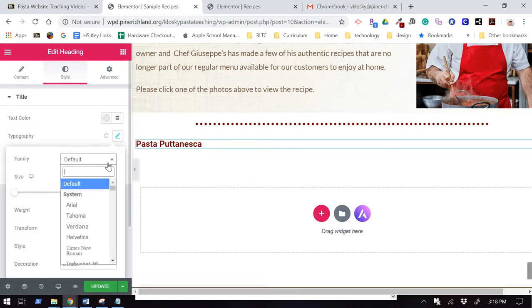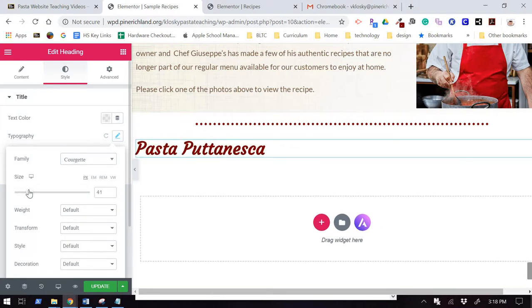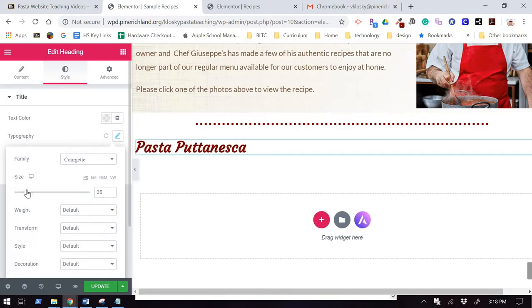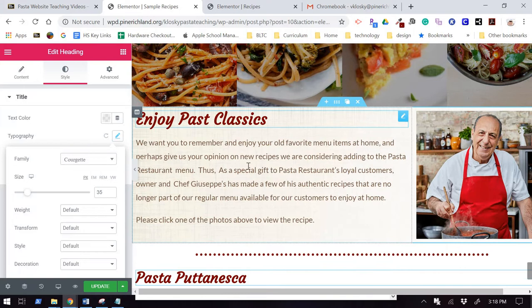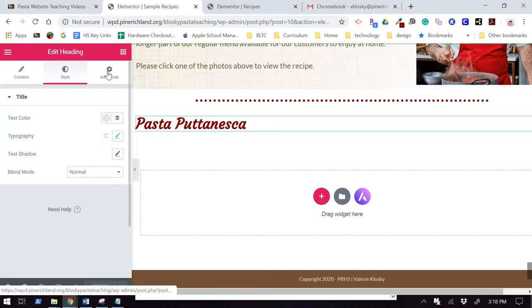Let's use our Courgette, and then let's make this a little larger. I would say maybe in the 30s somewhere, so a little bit smaller than what we had before. We don't want it to be larger than this. All right, that looks good to me. I'm going to go ahead and update.